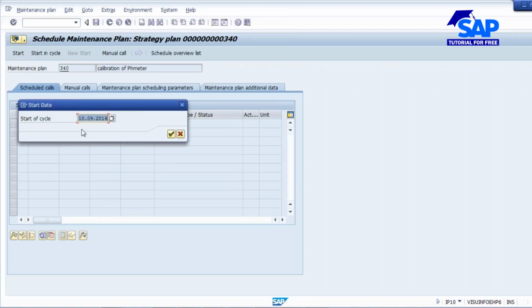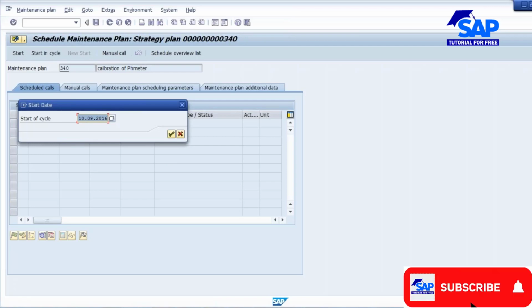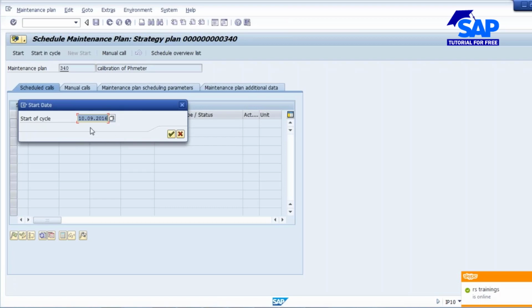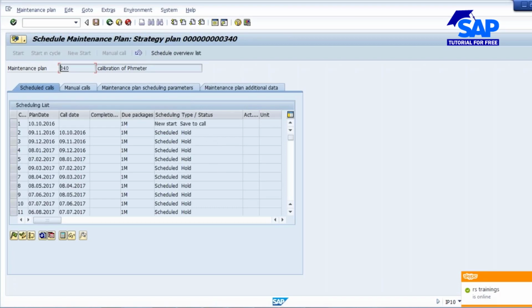Automatically the system is picking the start of the cycle start date as today's date, because in the maintenance plan we entered the start date as 10/09/2016. So it has taken the date. Now you click on continue. Now you see you are getting maintenance calls for every month. Are you able to see? Our cycle interval is 1 month. So every month you are getting a call.